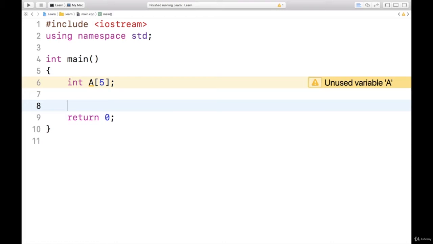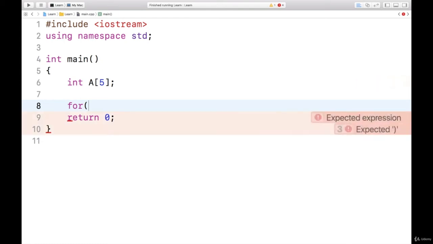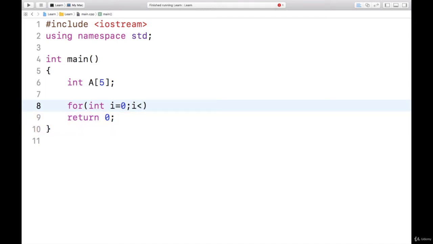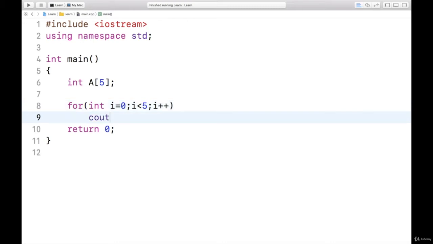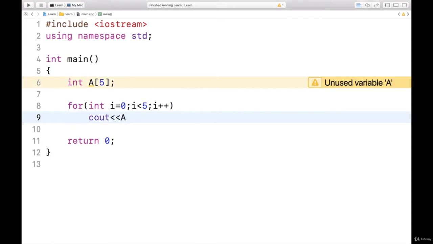Let us try this and see how to display it. For going through all the elements of an array one by one, I should have a counter. So I will use i as a counter, I assign 0 and i is less than 5 because the indices are from 0 to 4. Then i plus plus, and here I will say cout A of i, and also I will write NL after printing this one. Let us run this and see what happens.